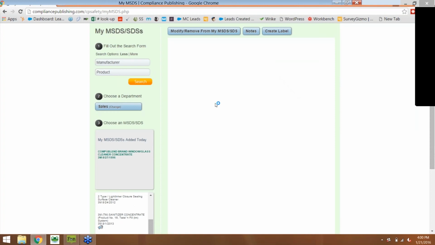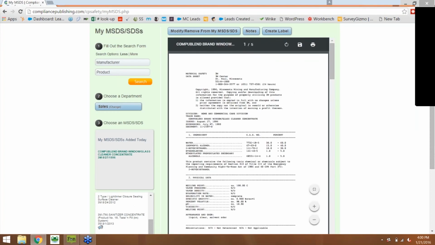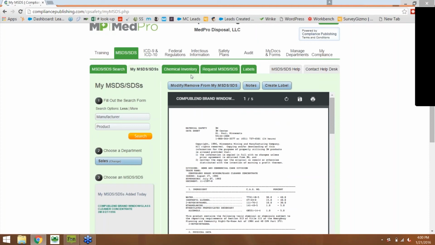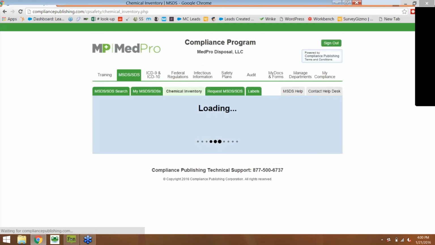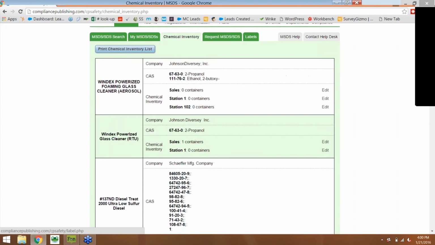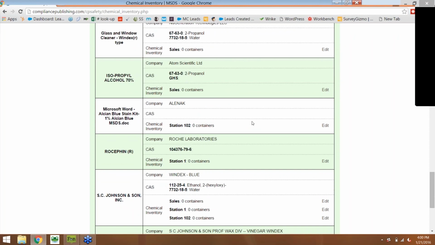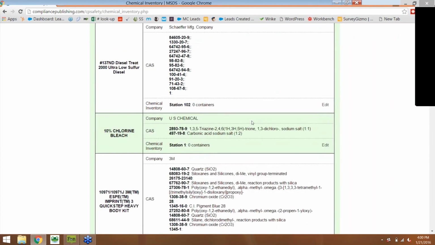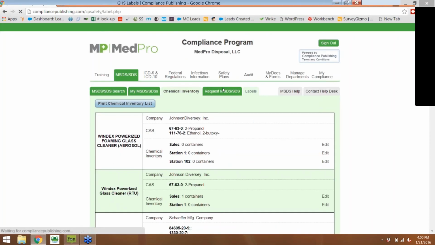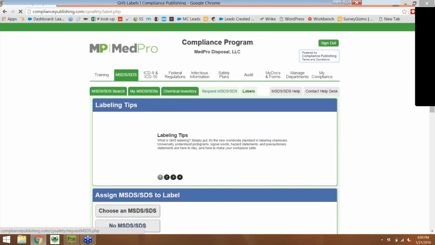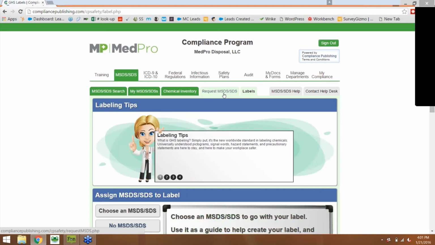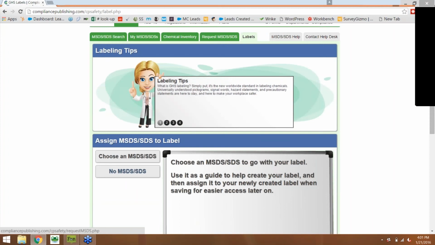Also, what we do have within this MSDS SDS sheet finder is a chemical inventory and a label maker. This will help keep track of what labels you have, what chemicals you have within, etc. You can also add these on the portal as well. So, as you see within the labels and requested MSDS SDS sheets, you'll be able to make new labels for your chemicals and also request MSDS sheets that you can't find. If you can't find anything in here, we also offer a service to help you find MSDS sheets that you're not able to locate.